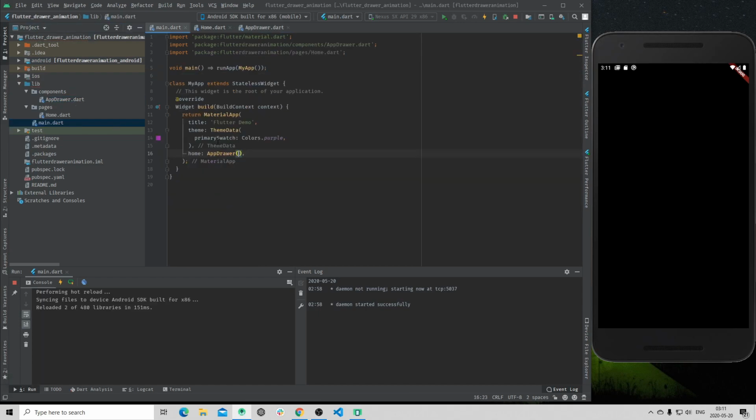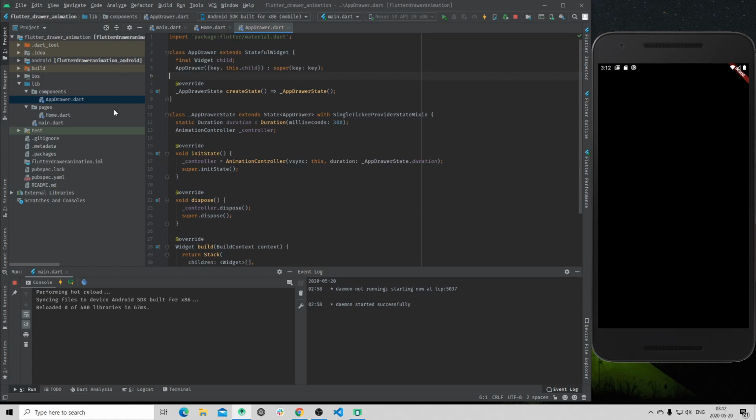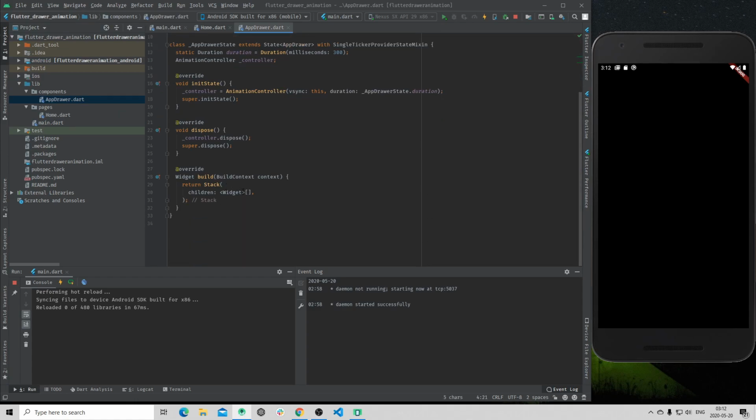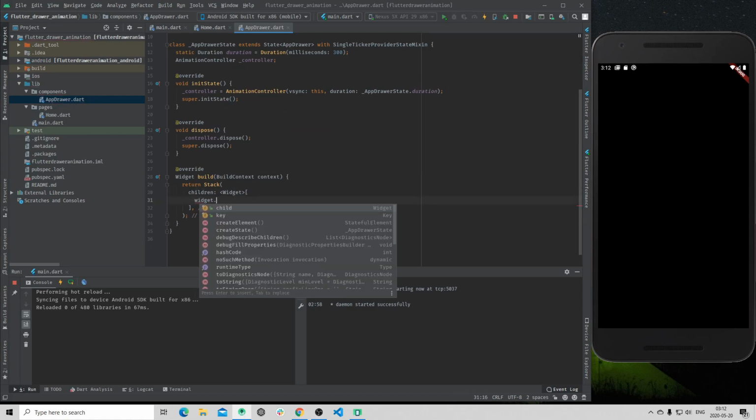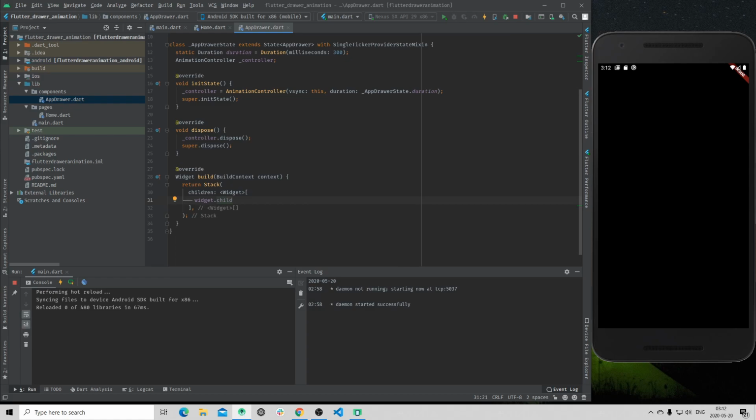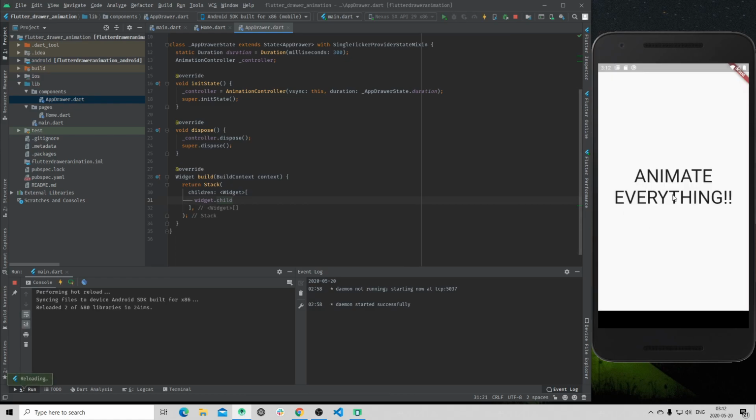So I'm going to go to main.dart, and here I'm basically going to provide child, and here I can say home. So now if I save this, it still doesn't show, and that's because we have to go back to app drawer and that child that we have got so far, we need to put that in the children array. So here I can simply say widget.child, and that's all. So I'm going to save this, and you can see that now we have this working. So that's the first thing.